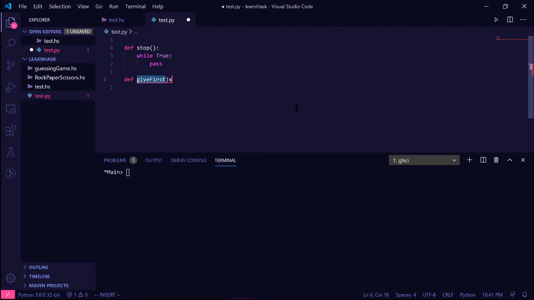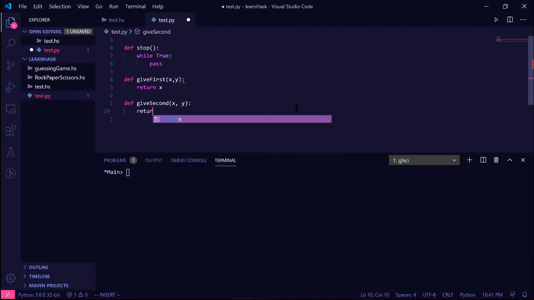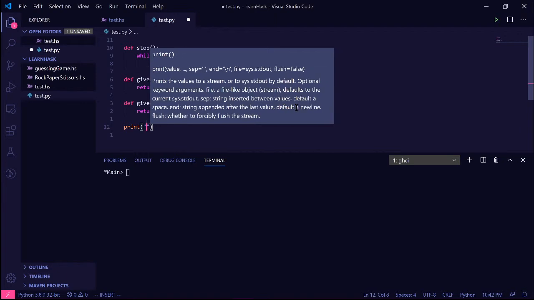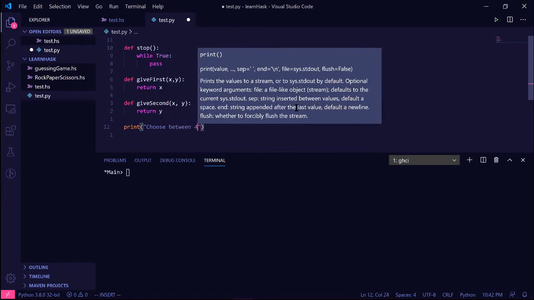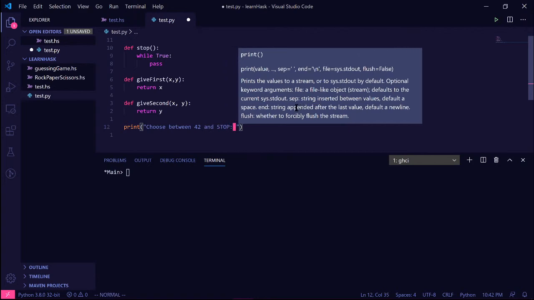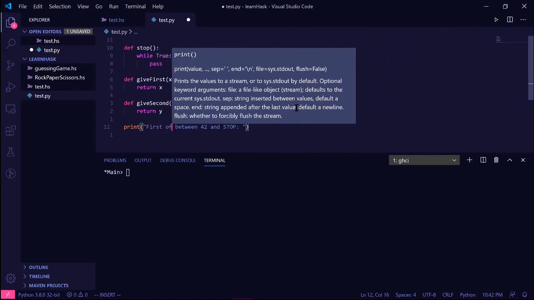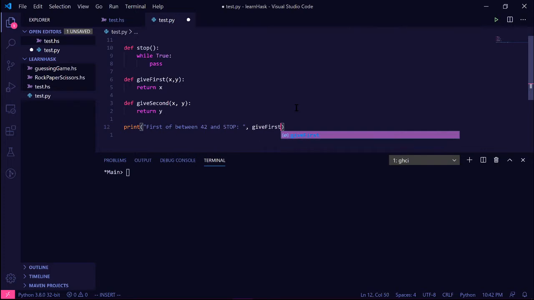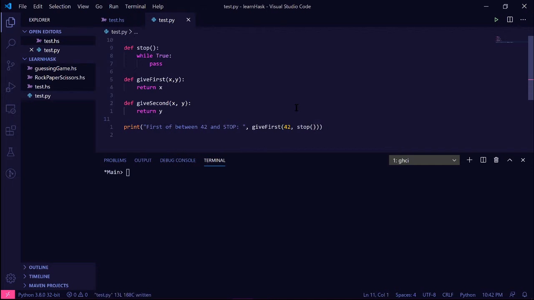Give first x, y, and we're going to return x. Give second x, y. And so I do print choose between 42 and stop, or first of, which we're going to get give first, and we're going to give 42, and I guess stop. We're going to call that bad boy.